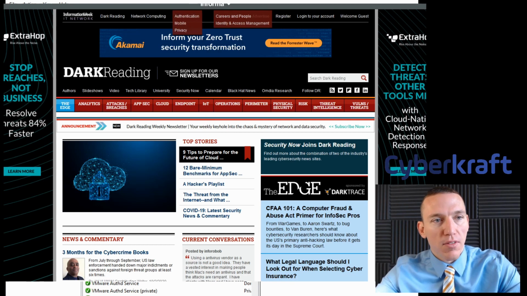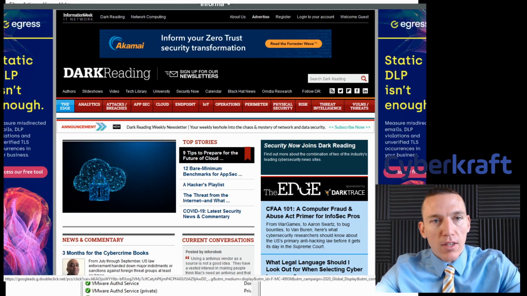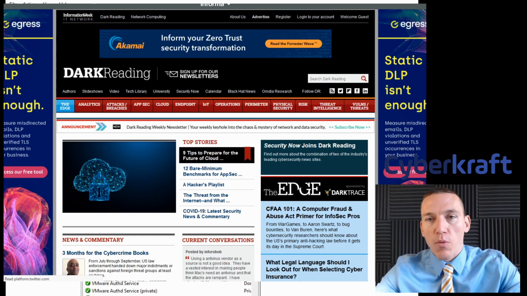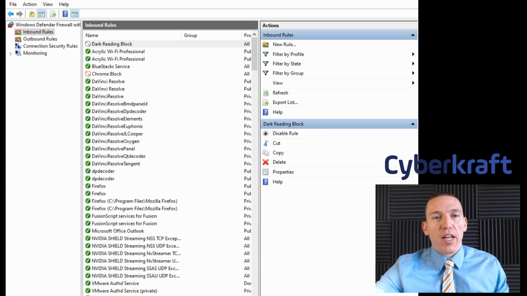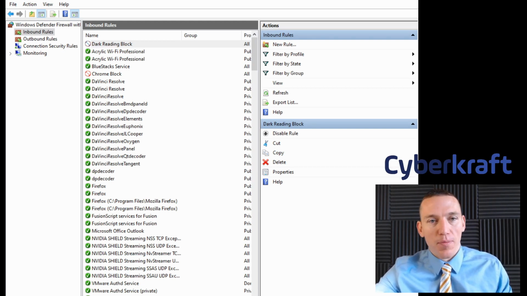Here's an image of the site so far. I loaded up the site just a moment ago. So that's what it looks like, and what we're going to try and do here is block access to that IP address that is being used for Dark Reading. Now, with Dark Reading, it's a cybersecurity site. I can almost guarantee they have more than one IP address associated with them.